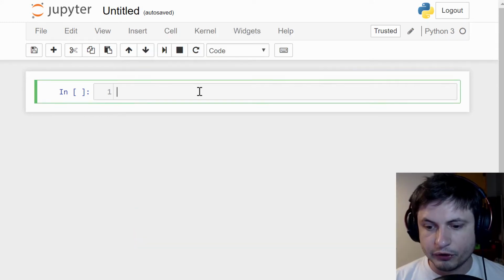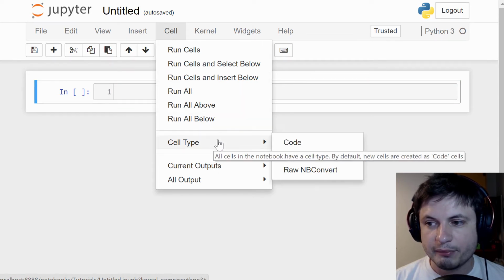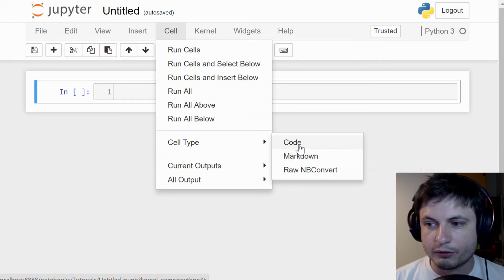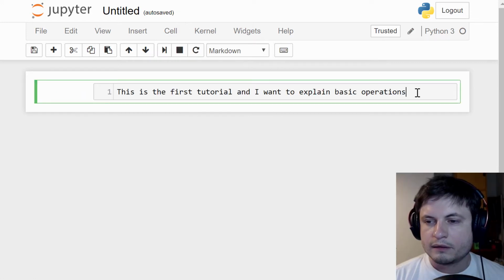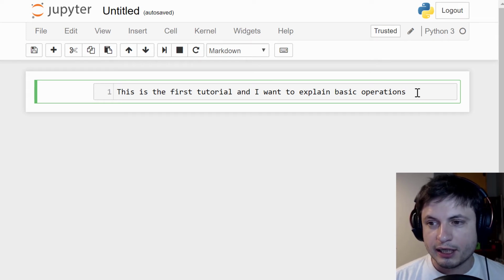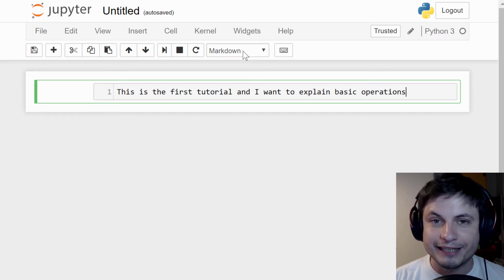Now, first things first. Let's say you want to actually create written notes, not code here. Under cells here, you can actually select a cell type and change from code to markdown. So now I can start writing. That can help you learn things so that you can actually keep track of your own learning. But the cool thing about this particular type of note taking is that there's also formatting here that you can use to kind of extend certain points or to accentuate something.